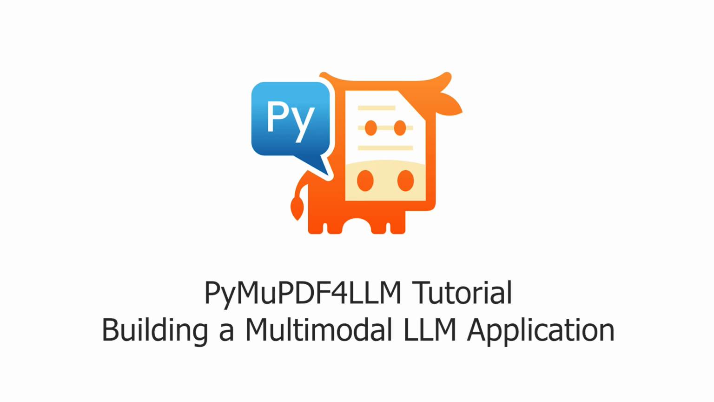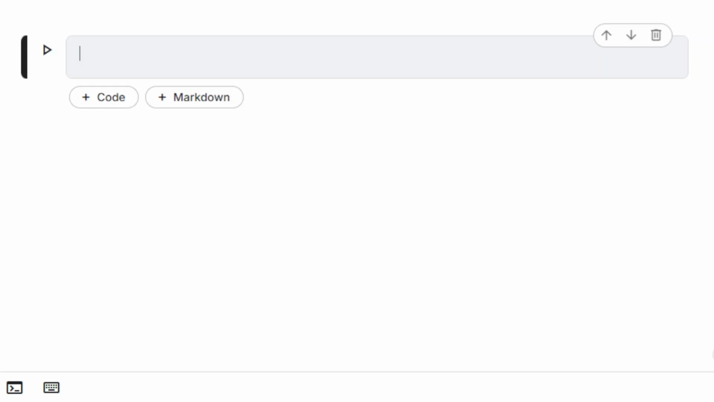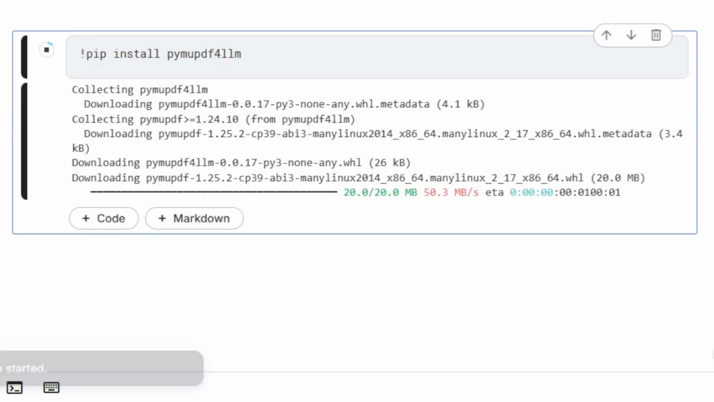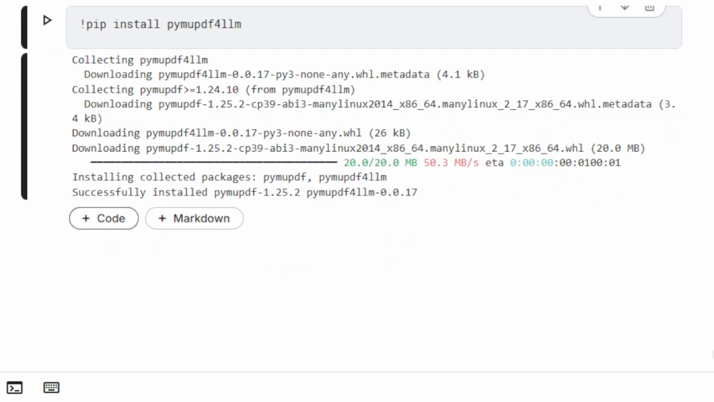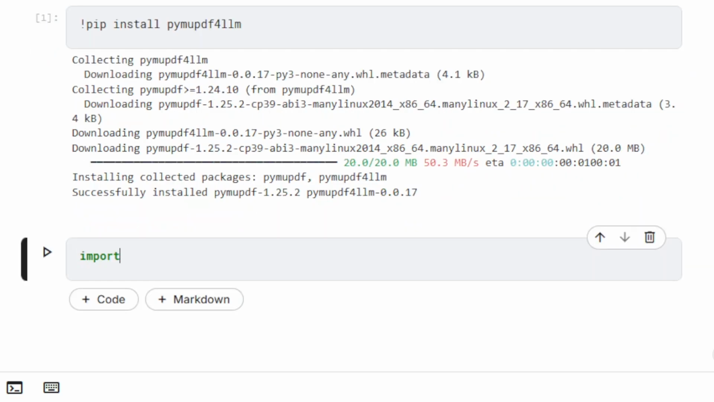In this tutorial, we'll be using PyMuPDF4LLM, which is designed to simplify text extraction from PDFs and is specifically developed for LLM and retrieval-augmented generation applications. First, make sure PyMuPDF4LLM is installed. Now, the library can be imported.